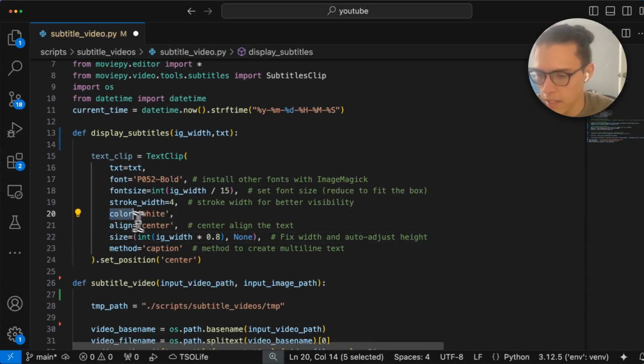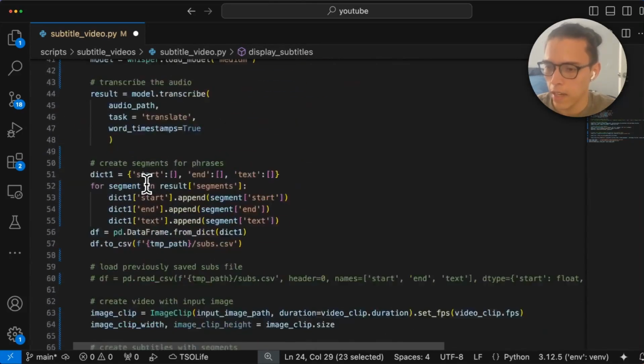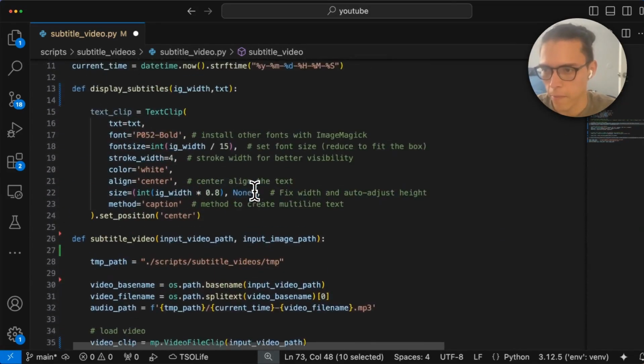So here I want my text to be white. I want it to be centered. And then I've defined the size, the width of the text clip, to be 80% of the image width. And then I want it to be a caption. And then I set the position. This position is set relative to whatever this is being superimposed on. So because we superimposed, let's see, here in the composite video clip, we superimposed the subtitles on the image, then it'll be based on that.